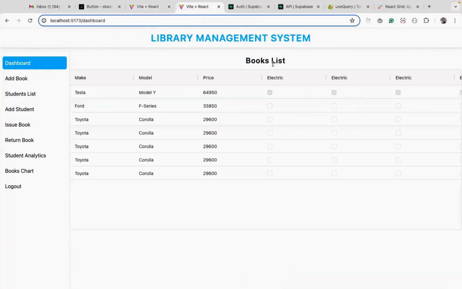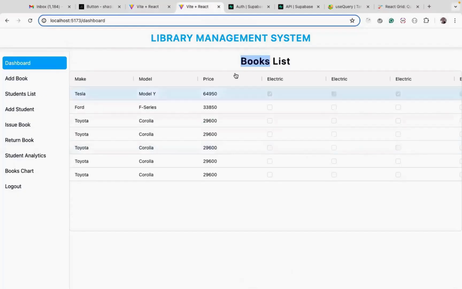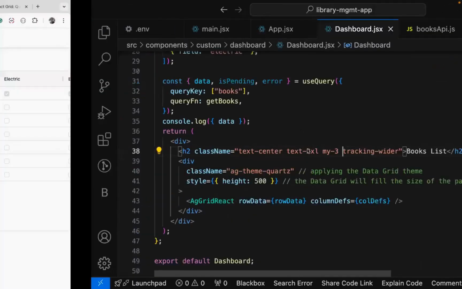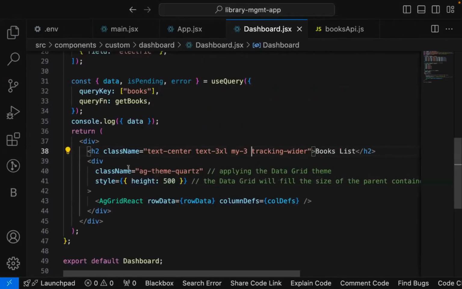So if we check, now you can see this is display. Let's change text to 3XL to make it better. And let's remove that font bold. Yeah, this is better. Now let's also make this grid smaller.